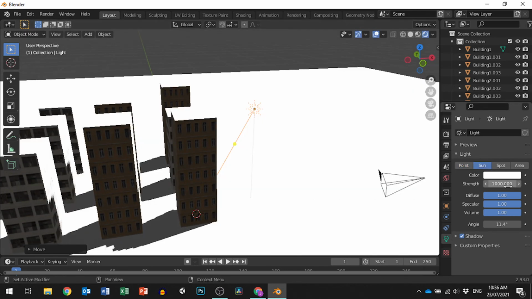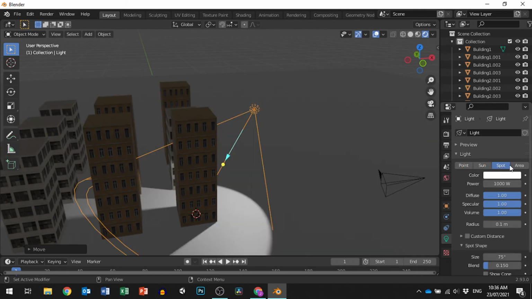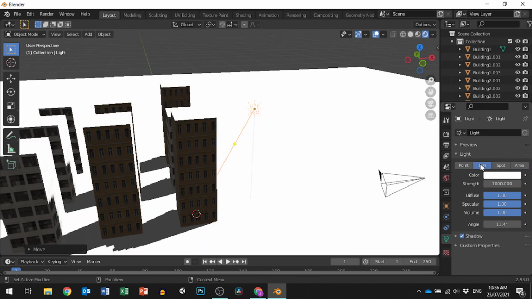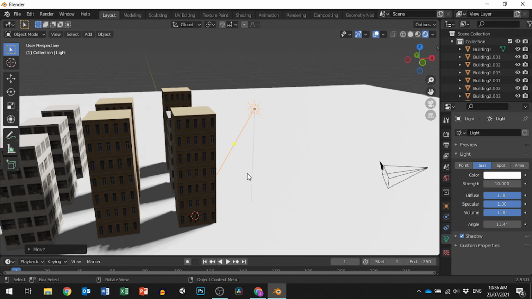If we go sun, this is way too overblown. For some reason, point light, 1000 watts, that's good. Spotlight, 1000 watts. Area light, 1000 watts. Sunlight, nuclear apocalypse level. It needs to be dropped down to something like 10. And then this light operates different to the others. So a point light is a single point in space and it goes out light in all directions.